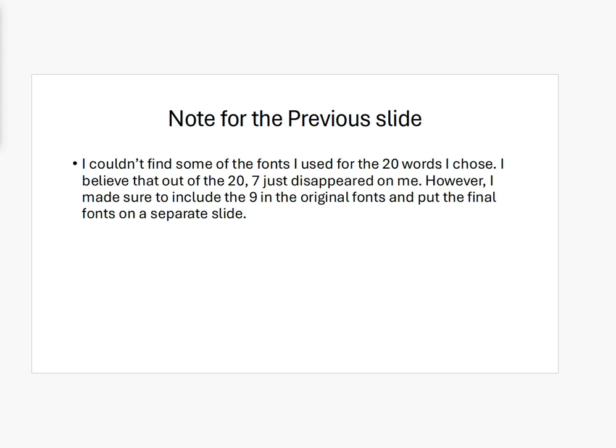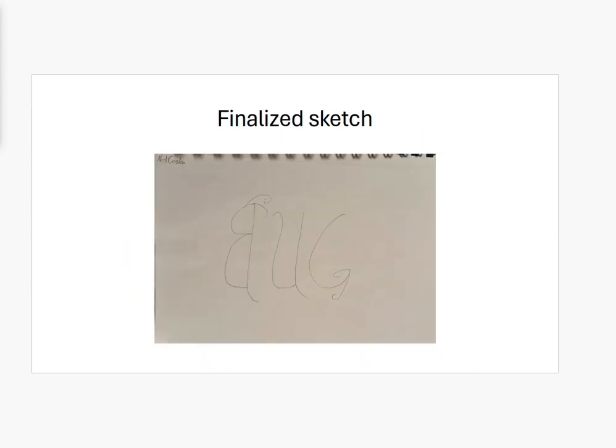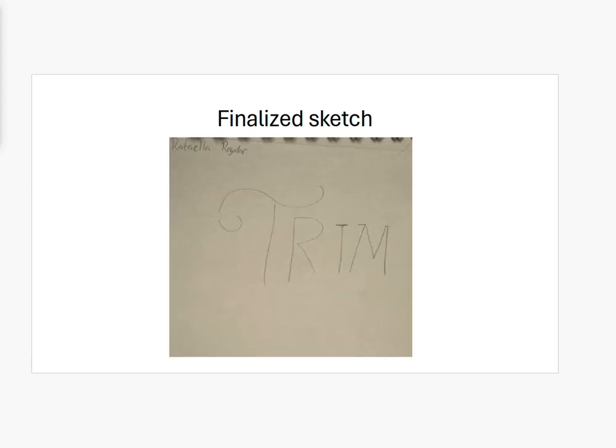Oh, some of the fonts disappeared. Okay, that's cool. No problem. All right, so these are the final fonts that you chose. Great. And these are your sketches. Good, good. And I did see these and gave you feedback. They were really fun, really creative. Yeah, really good stuff.